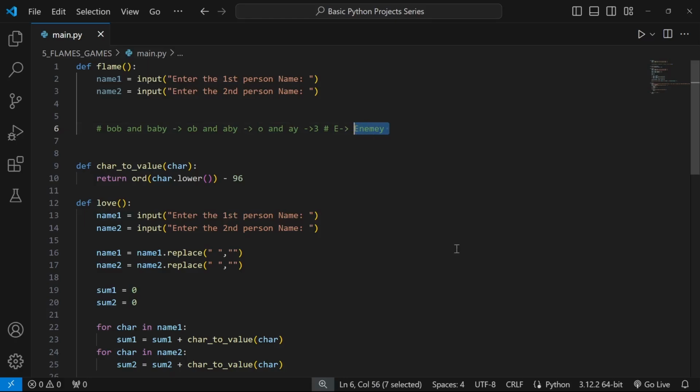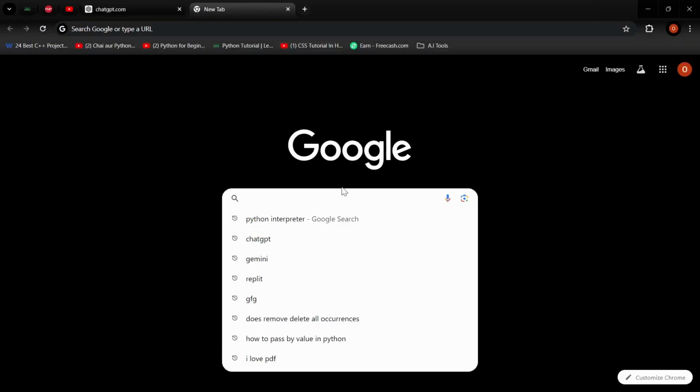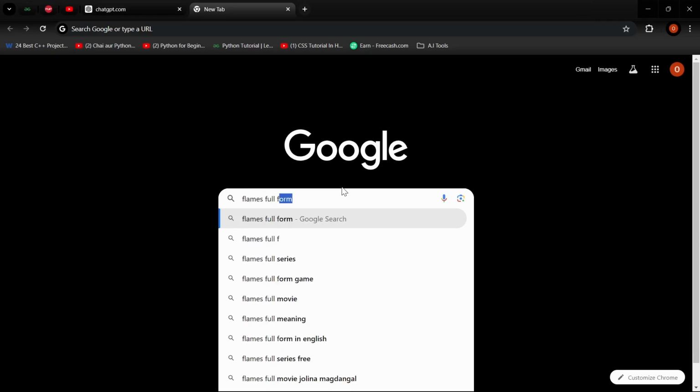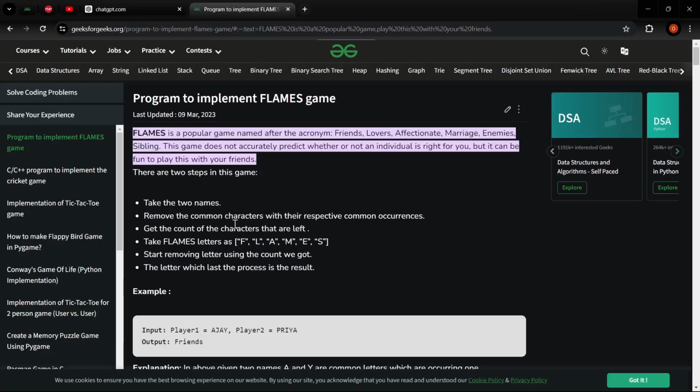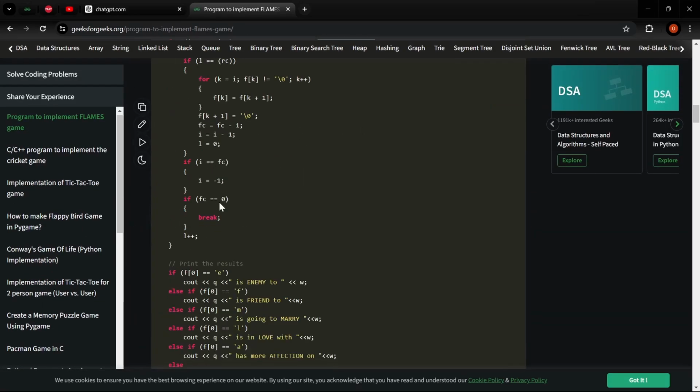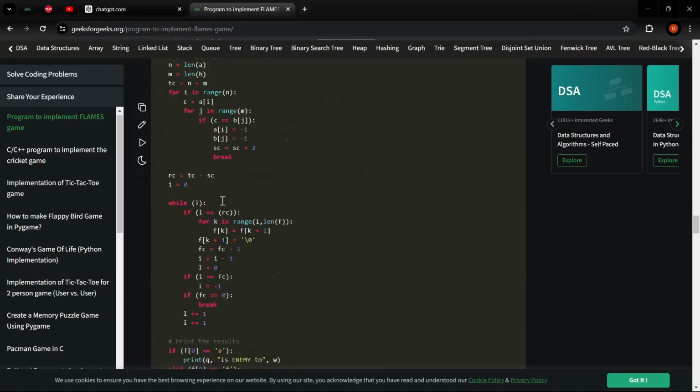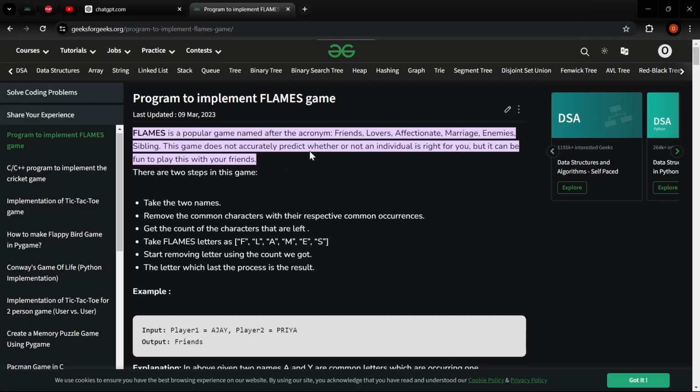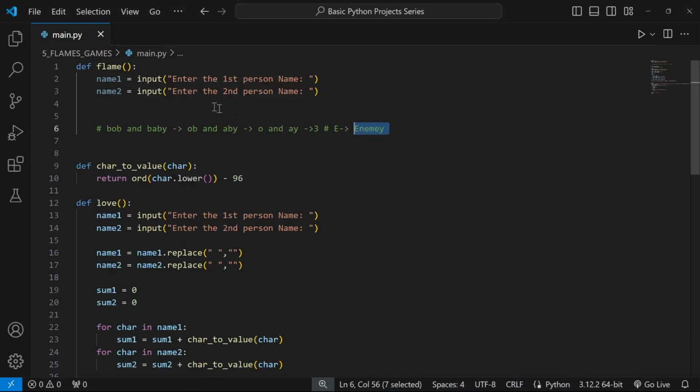Now I know it's wrong, let's check it. Friends, lovers, affectionate, marriage, enemies, siblings. This is the FLAMES before. Here we will copy it and we'll keep it in the comments. Okay, so enemies, ENEMIES. So the relationship between the Bob person and the Baby person we got is enemy.